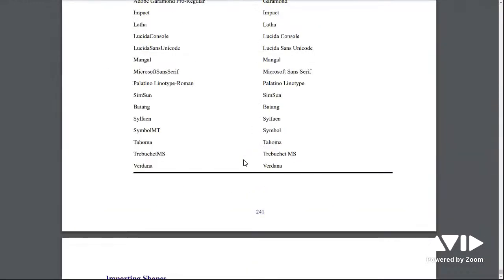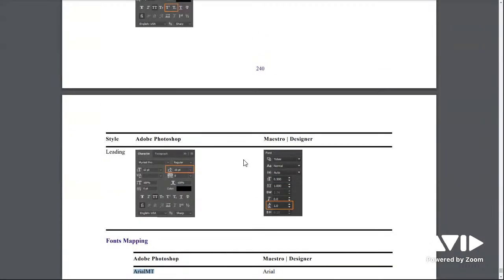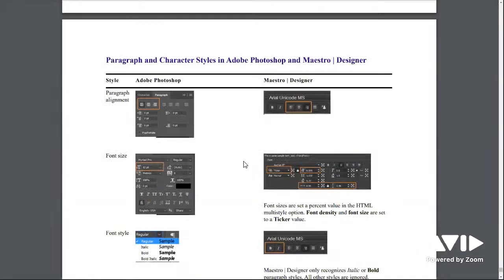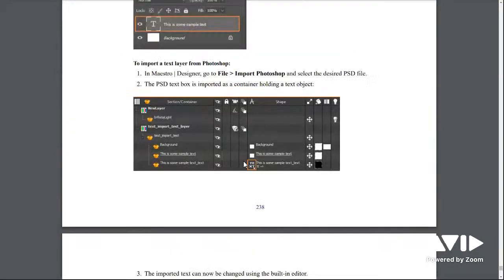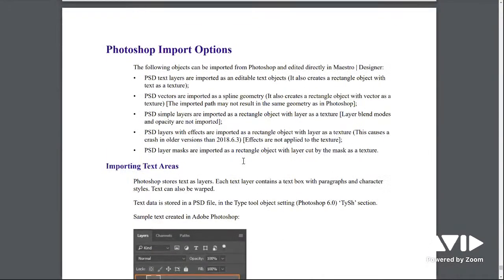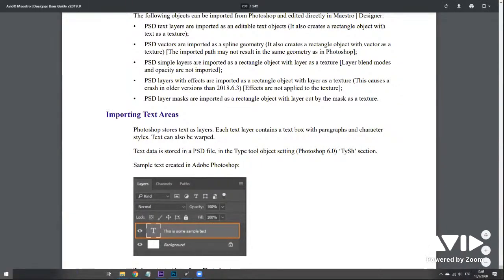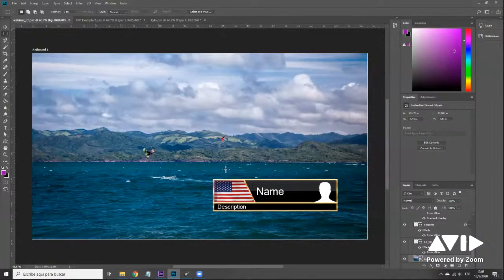So this is a whole chapter that you already have in your user guide. I recommend you go over it after this webinar, and you will find that it's really easy to move your project from Photoshop to Maestro Designer. So let's start with an example. I have three examples for Photoshop. Let's go quick to the first one.